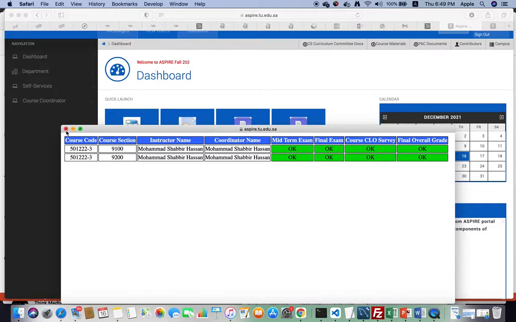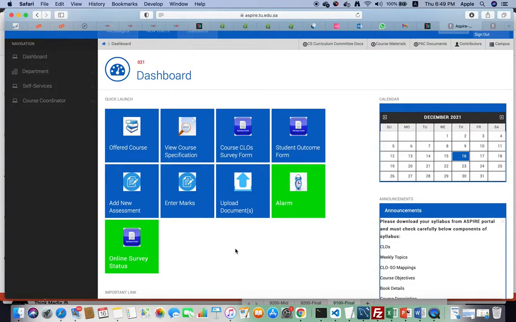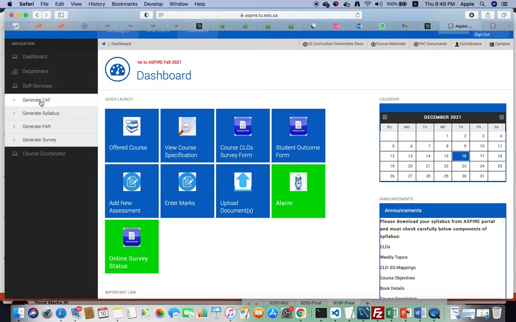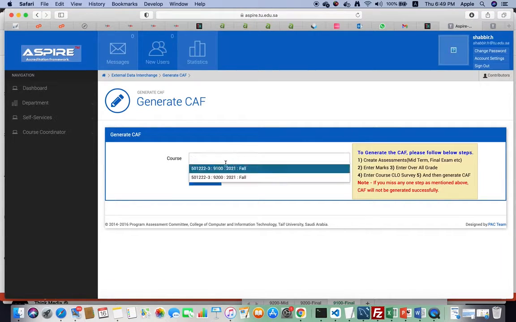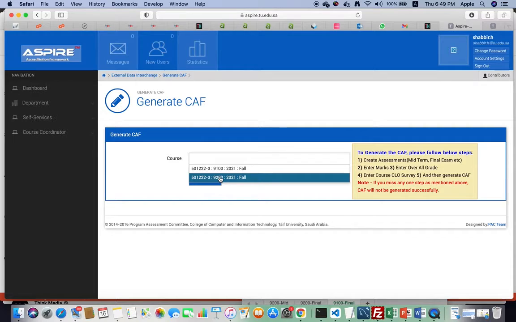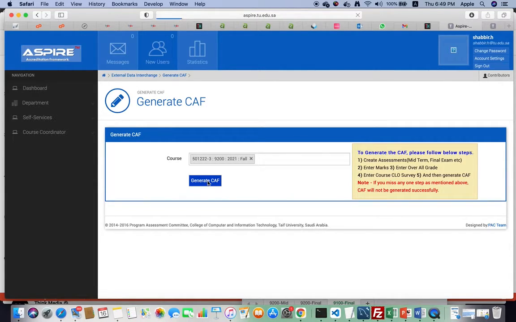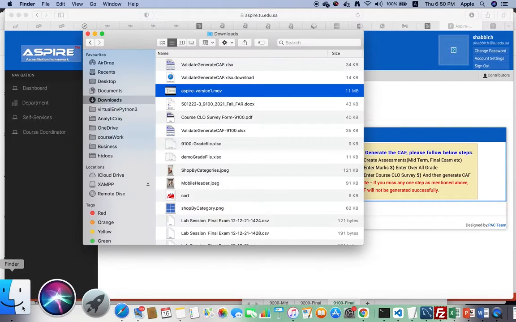Once your data is complete, now it is time to generate all your reports, right. So let's start generating the reports. From the self services, now we can generate the first very important file, which is the CAF file. I can generate the CAF file, right. So I already generated the first one. Now I'm going to generate the second, section 9200. So just click and it will download to your system, right.